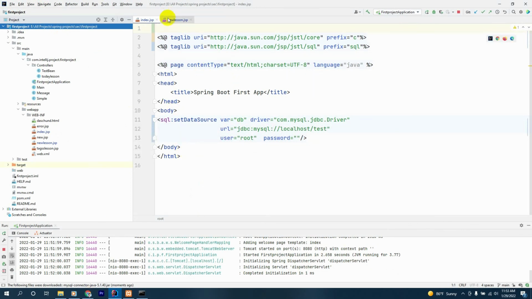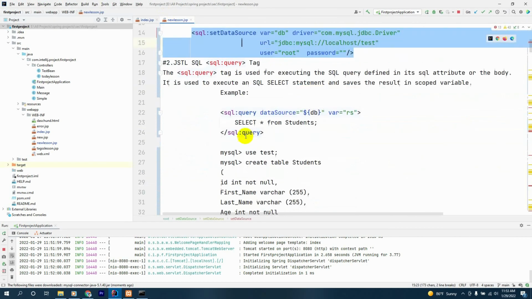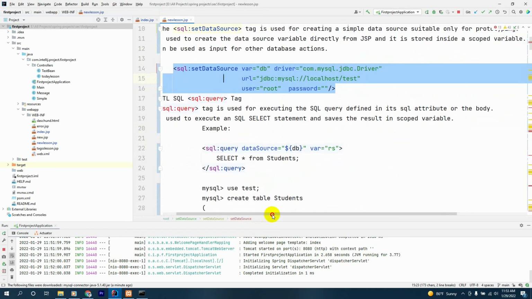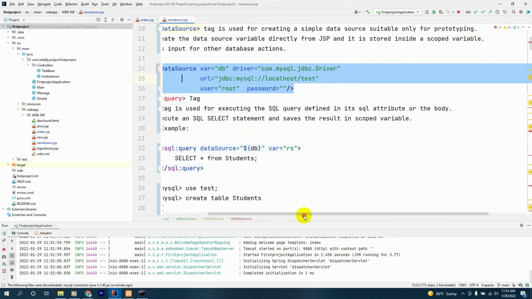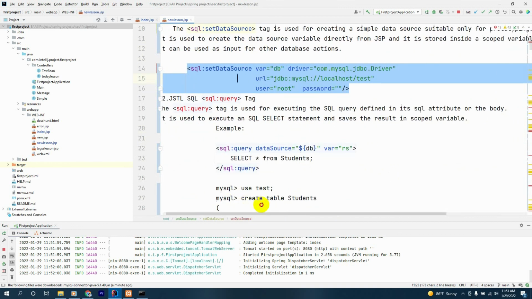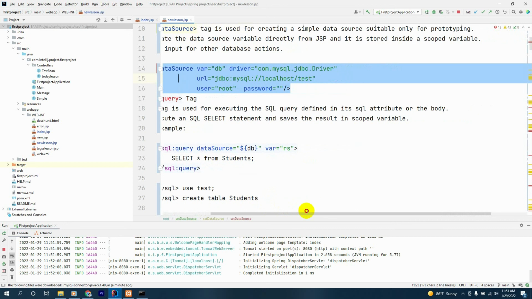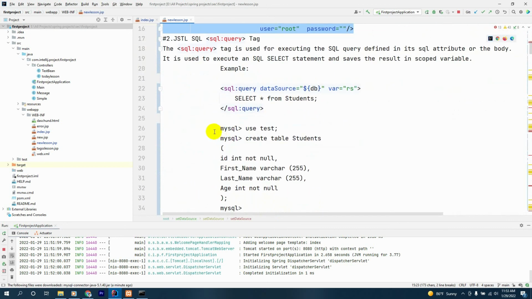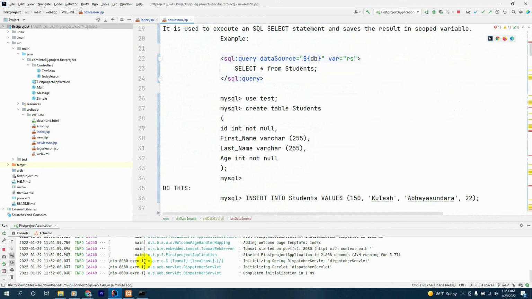Okay, so here let's learn the next tag. We'll learn about the JSTL SQL query tag. The SQL query tag is used for executing the SQL query defined in the sql attribute or the body. It is used to execute an SQL select statement and saves the result in a scope variable. Let's see an example for this.